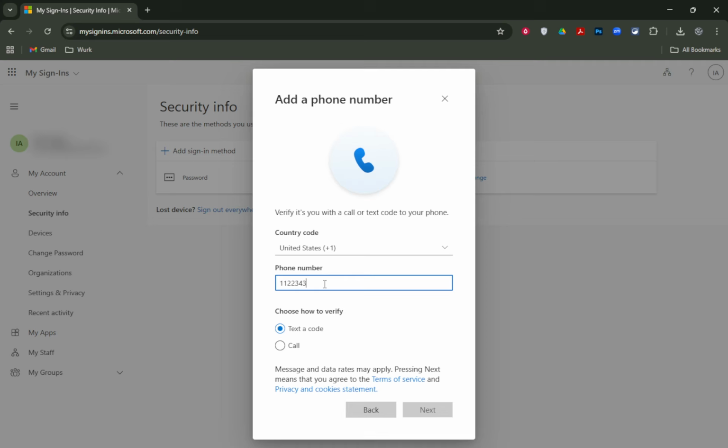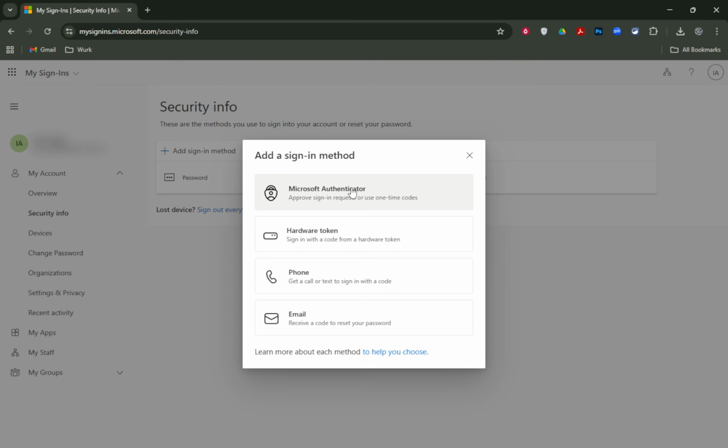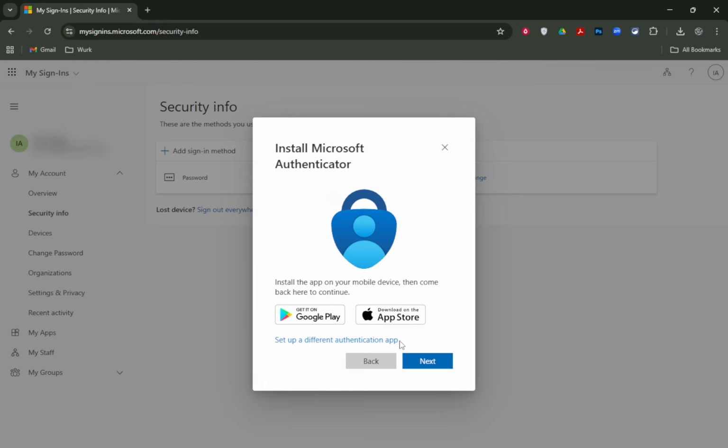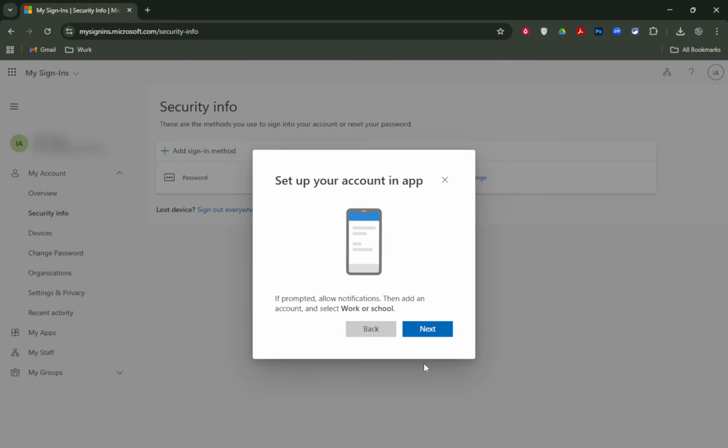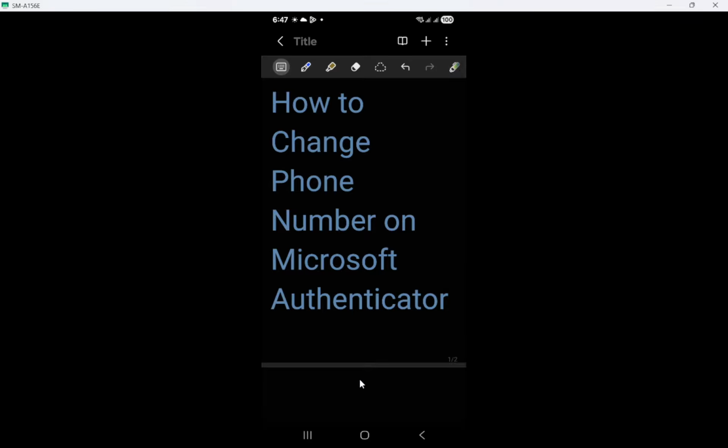If you choose the Authenticator app, the website will show a QR code. On your new phone, open Microsoft Authenticator, add an account, and scan that QR code. Approve any prompts so the app and your account are linked. After verification, check that your new method shows as active on the Security Info page.